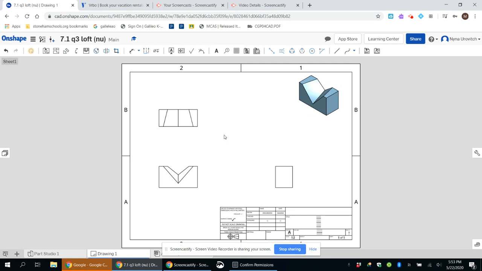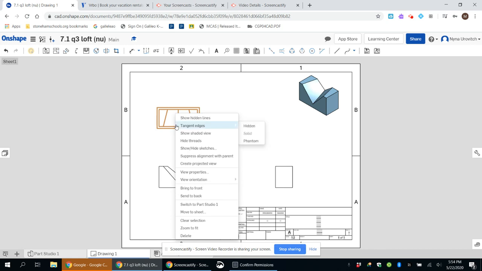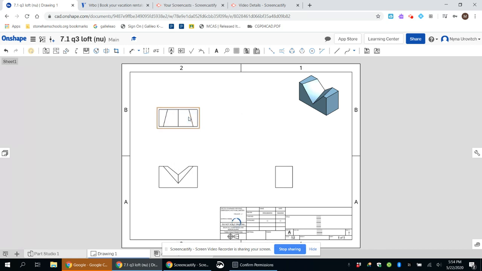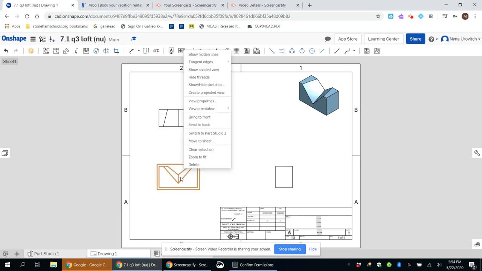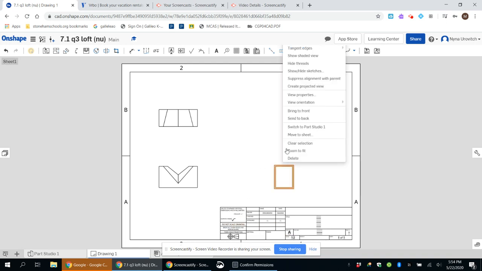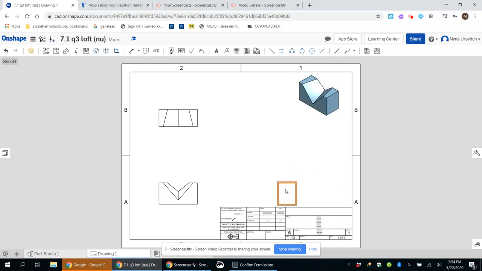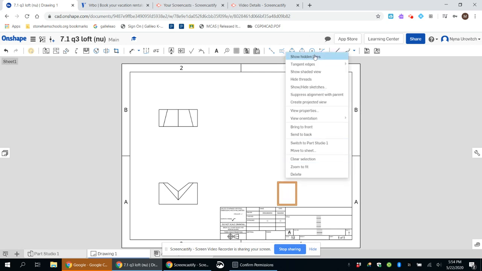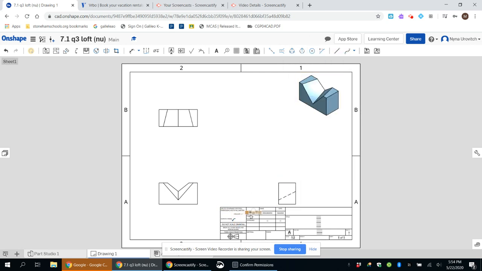There we go. And now we want to make sure there's no hidden views. So I'm going to right click, show hidden lines. No hidden lines here. We're going to right click. I don't think there's any here either. Show hidden lines. We're good. And on the side view, there should be some hidden lines. I'm going to right click, and oh, I can't see it. So I'm going to move it down just to make it easier. And it says show hidden lines. There's my hidden line, and move it up a little bit.